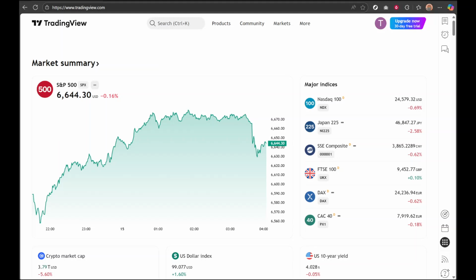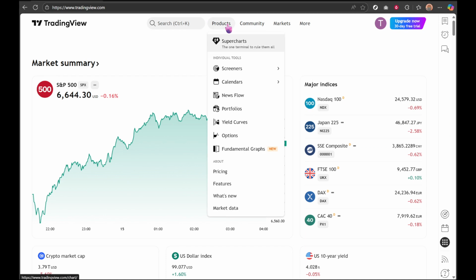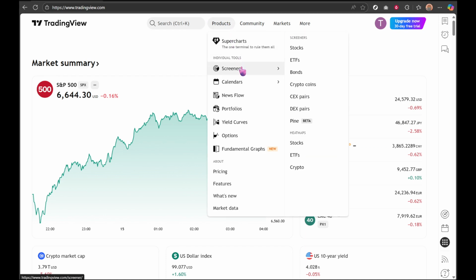In today's video, I'm going to teach you how to use the new TradingView feature, Pine Screener. First, open the TradingView homepage. From the top navigation, open the products menu, then choose Screeners. Inside the Screeners area, switch to the Pine tab. This is where you can run scans powered by your own Pine script indicators, which makes it much easier to find symbols that match your strategy without hopping between charts.